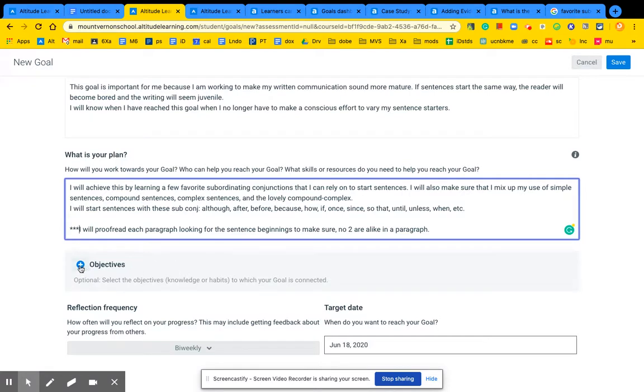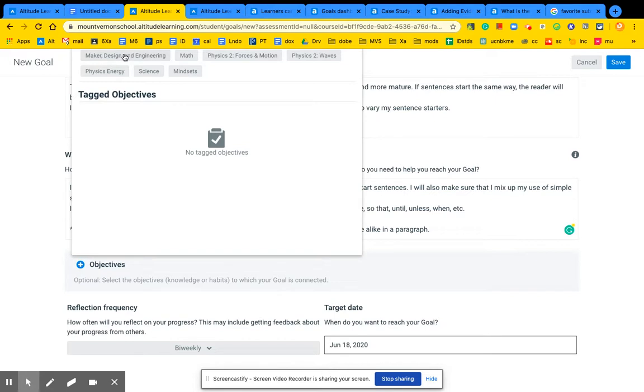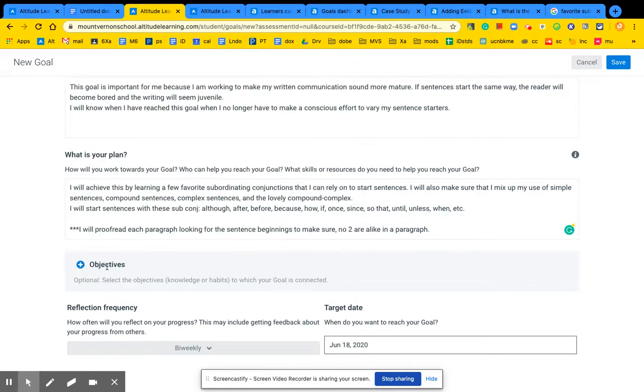So now here you can put objectives if you know the objective that you're working on. Oh, you know what? I don't think students can. Yeah, you don't have matching objectives here, so skip that part. I think that's something they're adding in, so don't worry about that.